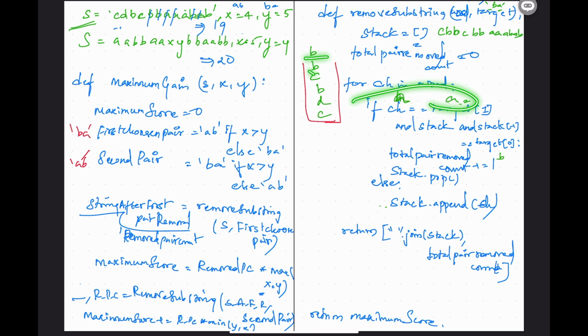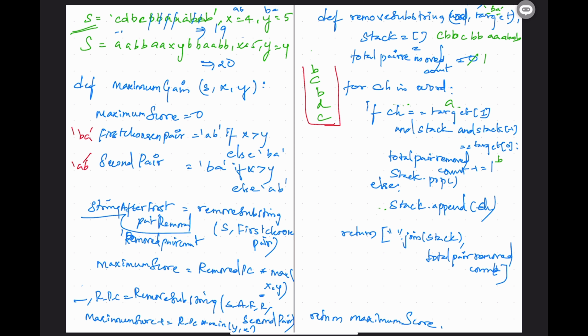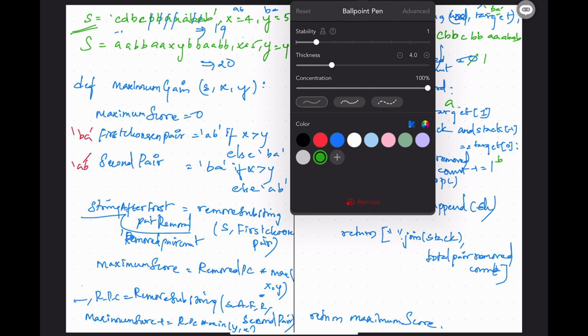Correct? BA I got. So what we will be doing, we'll be adding, okay, I got one pair. Now I'm going to pop it out. Yes, now we popped it out. The count is updated to 1.